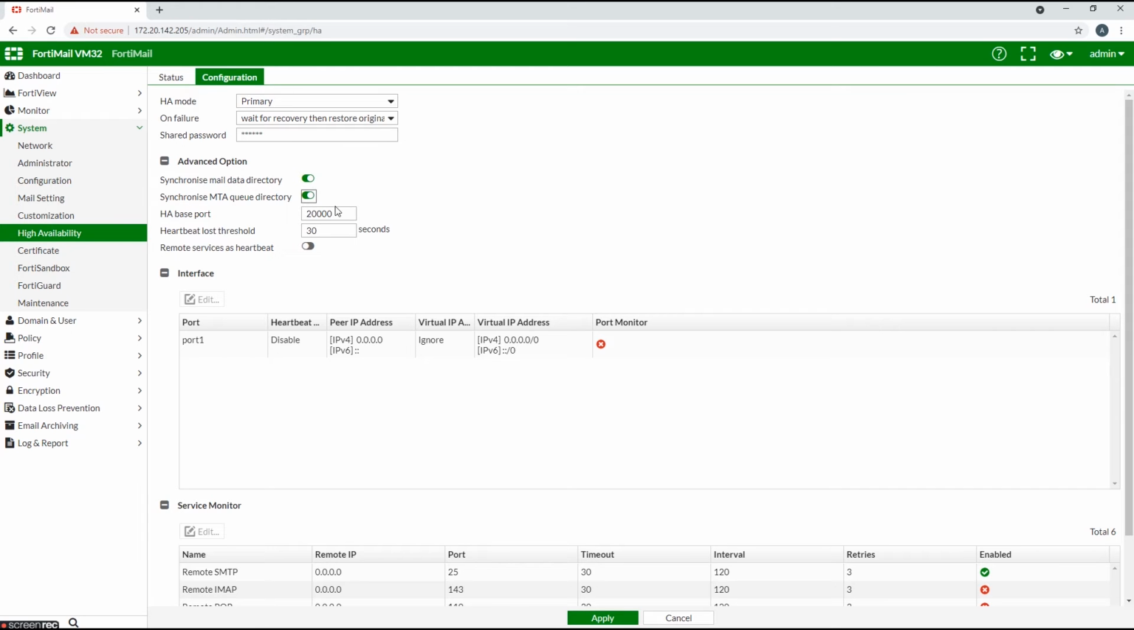We'll leave both the HA base port value and heartbeat threshold at their default values. If you decide to change the default number, make sure the failure detection time isn't too short, or the secondary unit may falsely detect a failure during periods of high load. Now enable the remote server as heartbeat and select Apply.